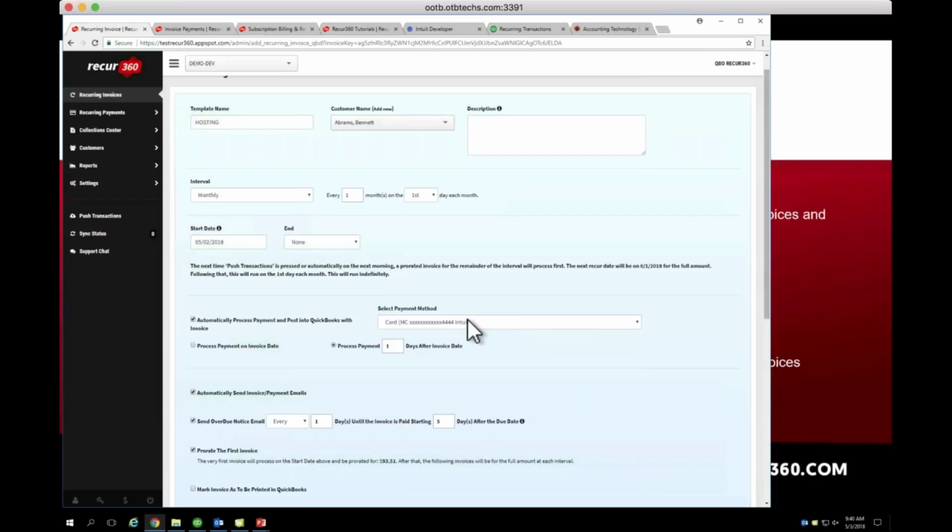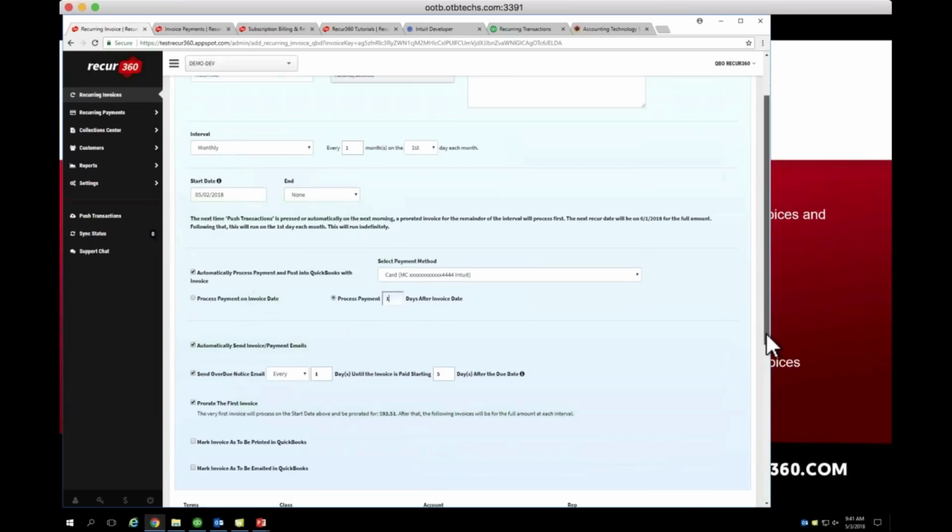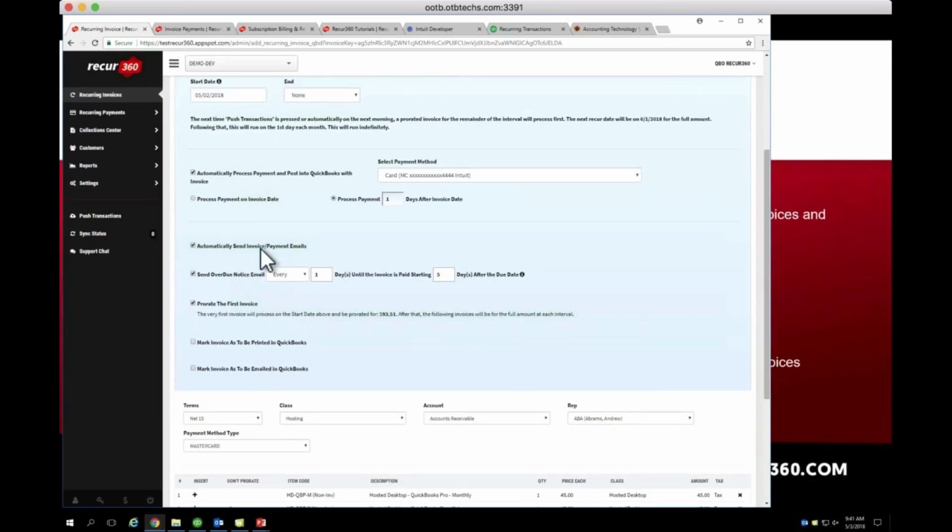Now in QuickBooks Desktop, the recurring payments are in a separate module from the memorized invoices. In ours, it's all within the same. And then you could process the payment on the same date as the invoice, or you can say process it a day or later or 2 days later, which is not a feature within recurring memorized transactions in QuickBooks Desktop. You can say to automatically send the invoice with payment emails. So again, you don't have that automation in QuickBooks Desktop.